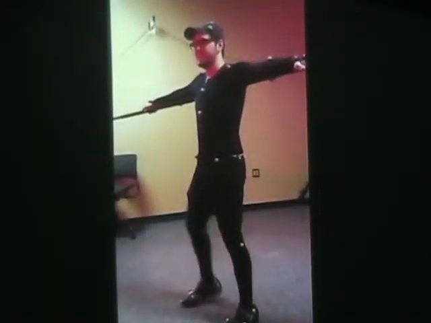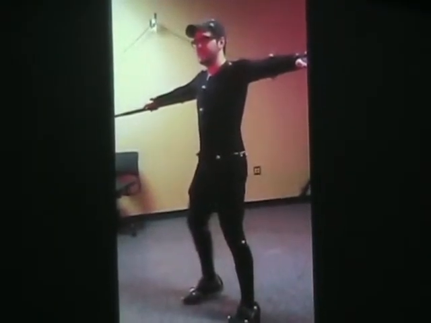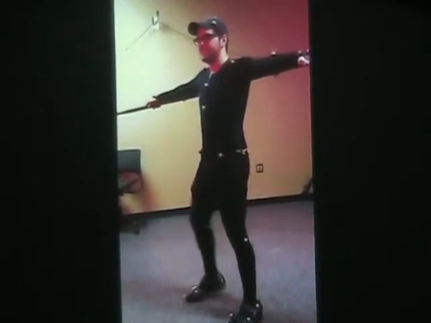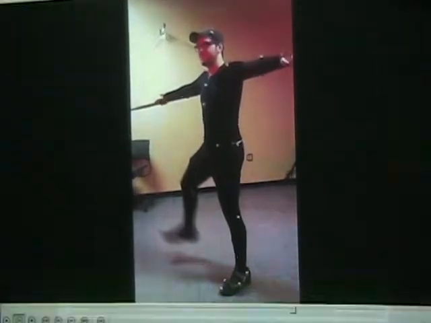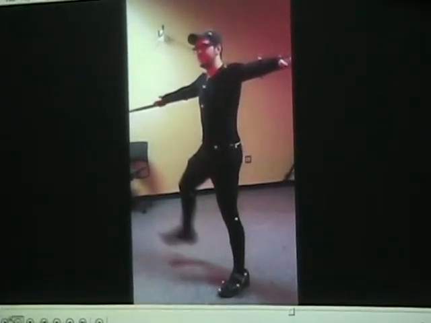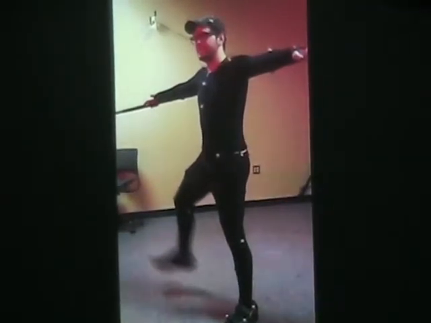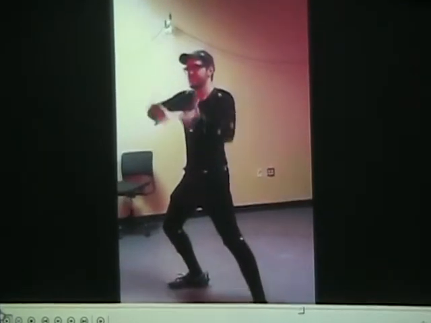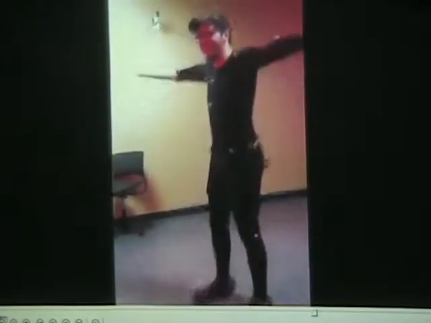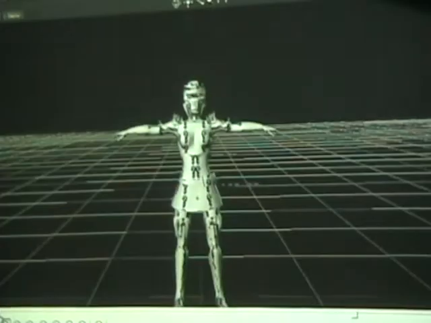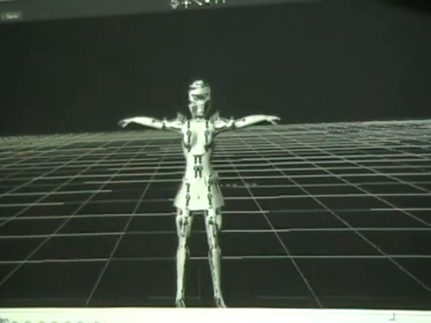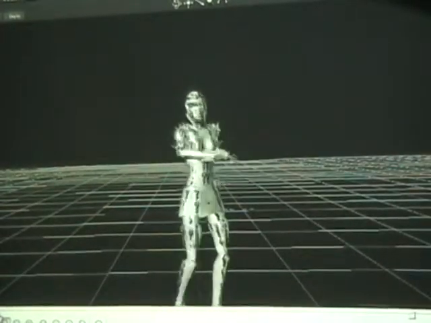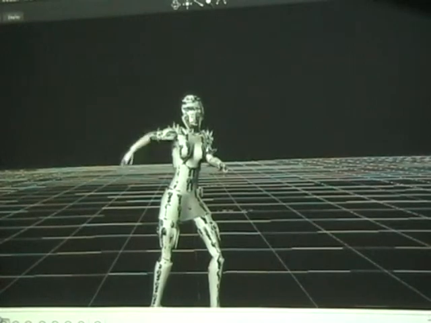Now, we had a little fun, we had some extra time, and this is Philip wearing the suit in motion capture. And so, as you can see, this is what Philip is seeing as he's doing it. And this is with the mesh. It's just some more dance moves over here.